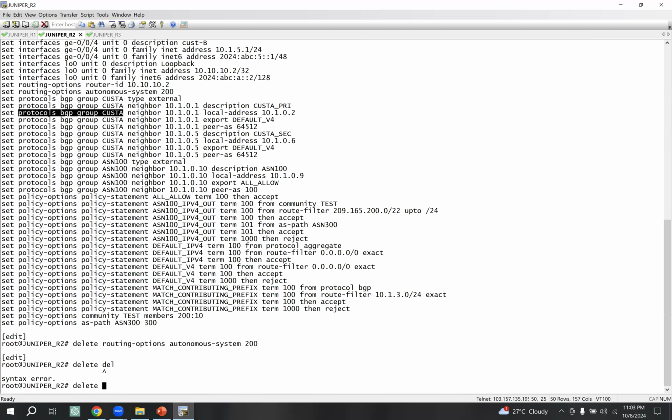I need to check OSPF only today. Not this, delete. Or you can delete like this. Just go to policy options. There are multiple policies here. If you want to delete everything, everything under policy options will be deleted. Okay, display, commit.